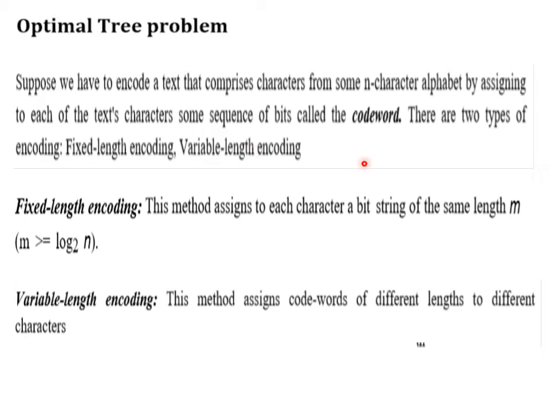Suppose we have to encode a text that comprises characters from some n-character alphabet, by assigning to each of the text characters some sequence of bits called a code word. This is a very familiar topic already studied in data communication or computer networks. That is called encoding. We are encoding each character in a text with some code word, some binary prefix code, and each such sequence of bits is called a code word.